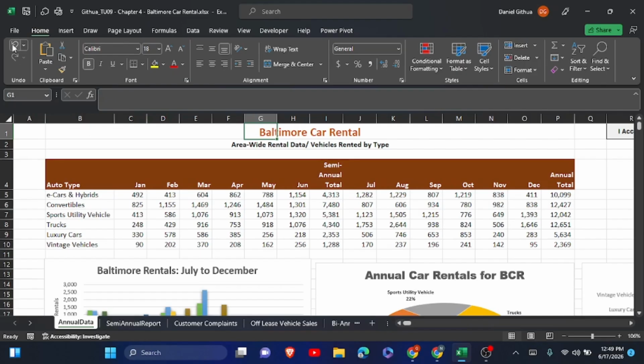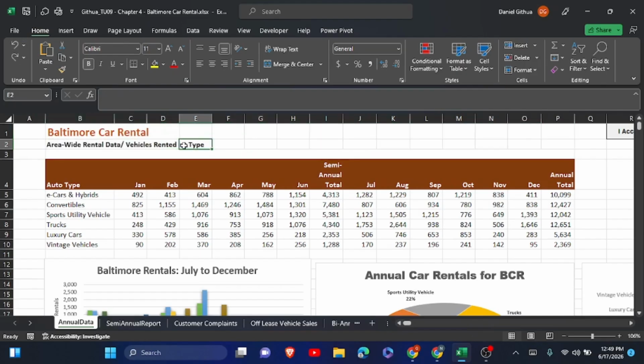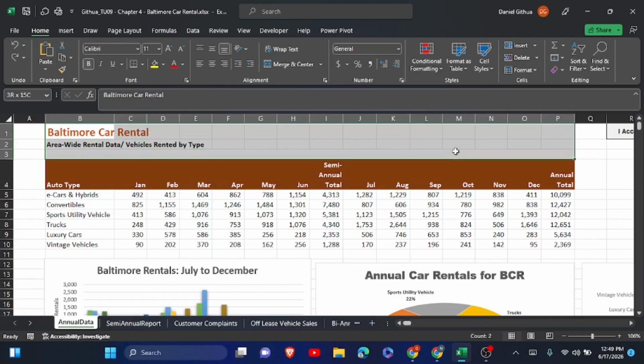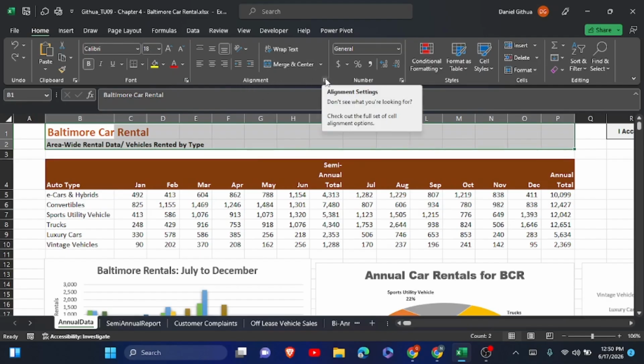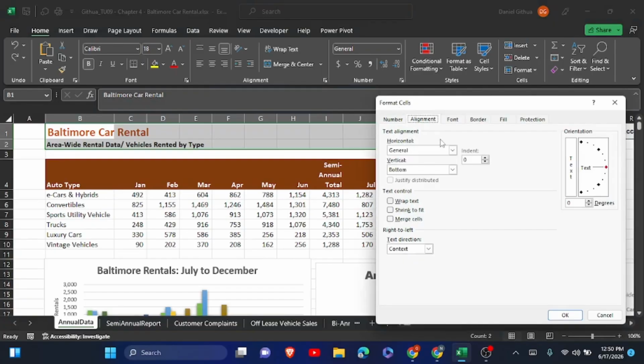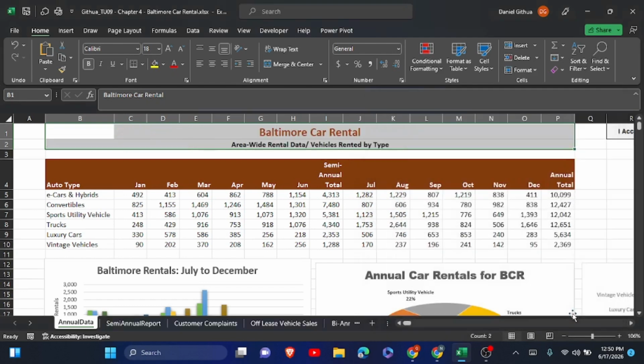I just press the undo button here. Then you highlight the two columns or the rows that you want to center across selection. So highlight them. Then on the alignment group, click on this down arrow here, and then click on the horizontal part, click on center across selection like that, and then OK. And there you have it, centered across selection.